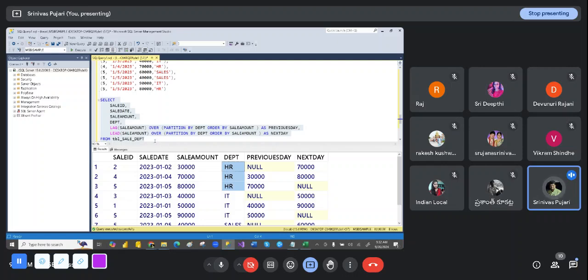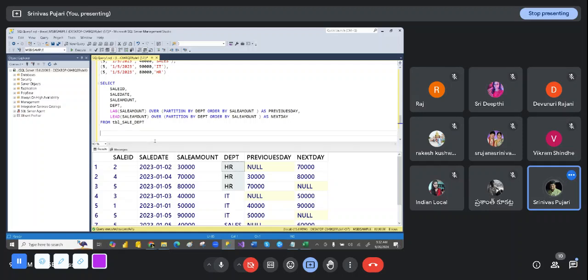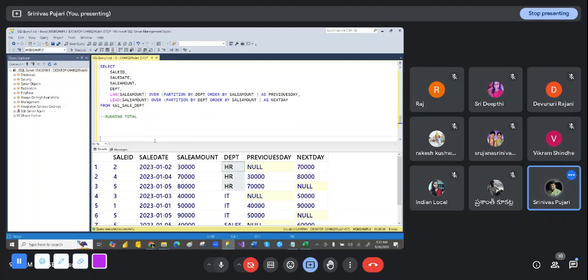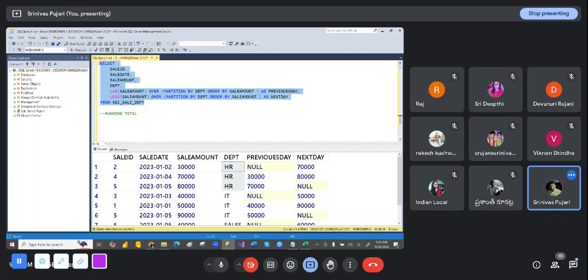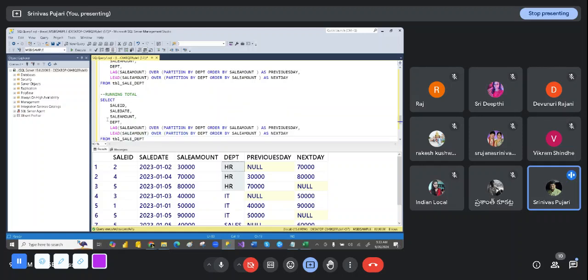Now, if I want to do the running totals, which means cumulative totals, how can I do this in Power BI? Very simple, guys. Let's take the same table and go here. But we are not going to use lag and lead. I will use the sum and OVER, ORDER BY this one, and you can remove this. This is the running total.